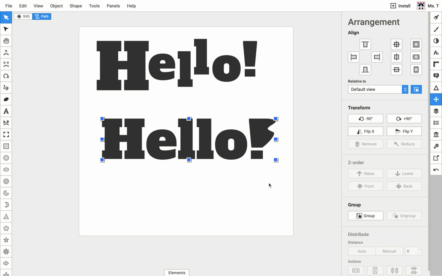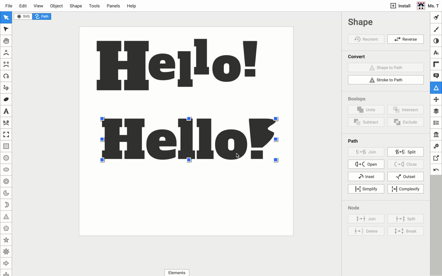And so the way that I found to work around that is a little strange. If we go back to the shape panel over here, I've got this selected and I'm going to hit split there. Now you'll notice when I did that, the counters disappeared, but we can fix that because they're still there. The counter is the hole in the letter. So the E has a counter, the O has a counter, B's and D's, that open area in the letter.